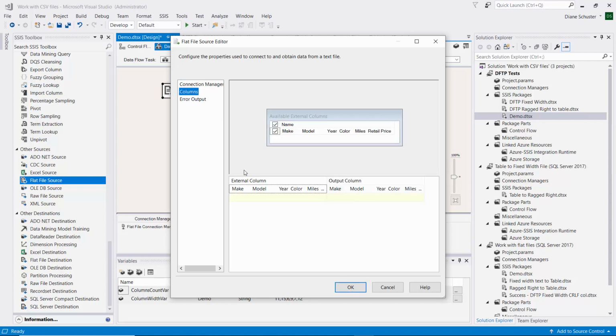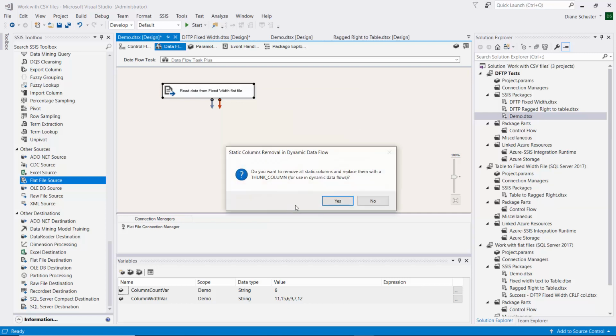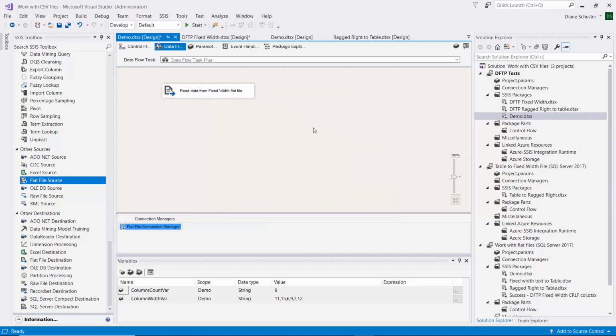And here we go to columns, which doesn't make a lot of sense. Click OK. And now I'm going to right mouse click on that component and select Remove Static Columns. So it's going to take out that one big column and just put a thunk column in its place.